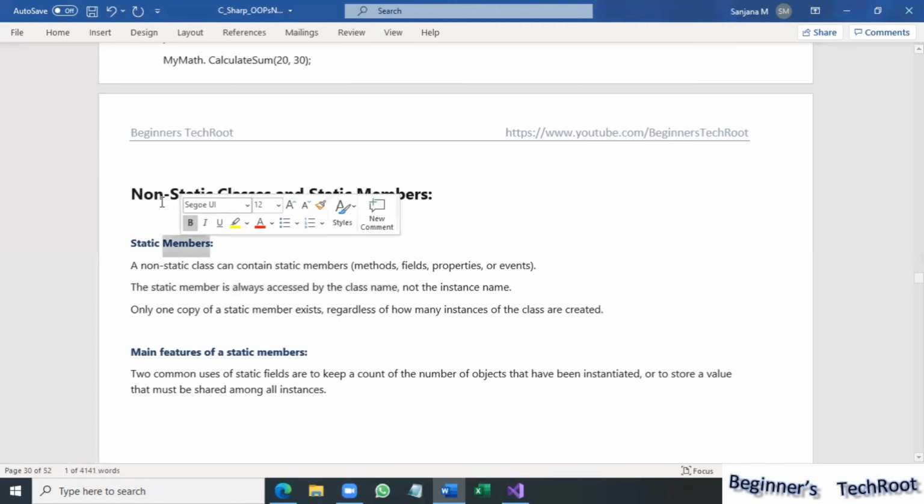We know non-static classes can be instantiated, that is, we can create objects for non-static classes. But when a non-static class contains static members, you cannot use those static members using the instance of that object. Even though you created an instance of the object, when you are accessing the static members, you need to use the class name dot the static member. Whereas for non-static members, you use the non-static class object. So you need to understand where to use an object variable and where to use a class name.